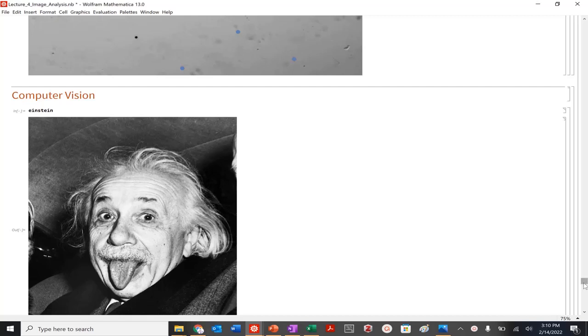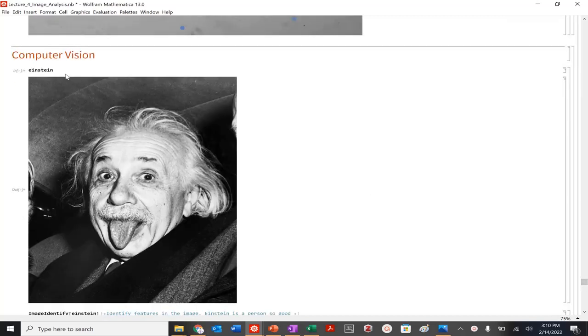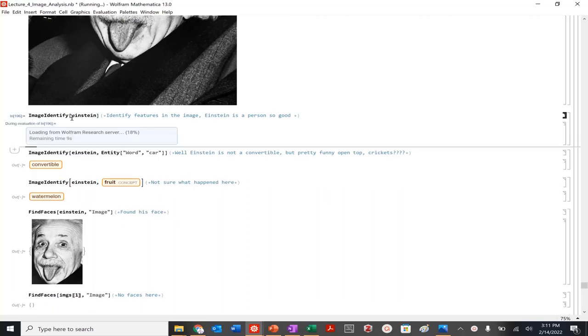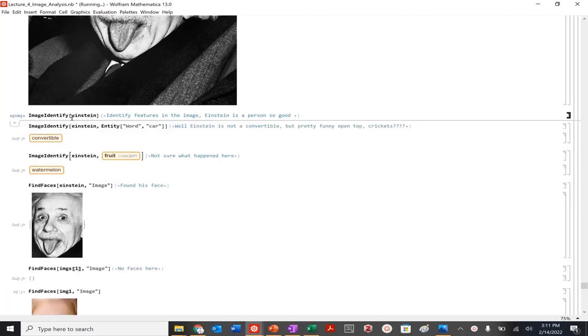All right, everyone. So we are going to do some kind of interesting and actually fun computer vision work today. So let's go ahead and start off with our Einstein, and let's identify some features. So image identify, it's going to take our image of Einstein and search what are the different features that it can automatically identify. So let's see. Again, this will take some time.